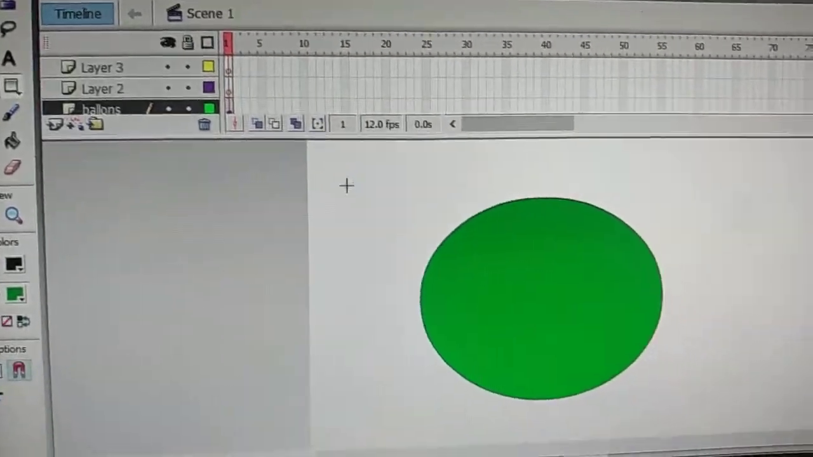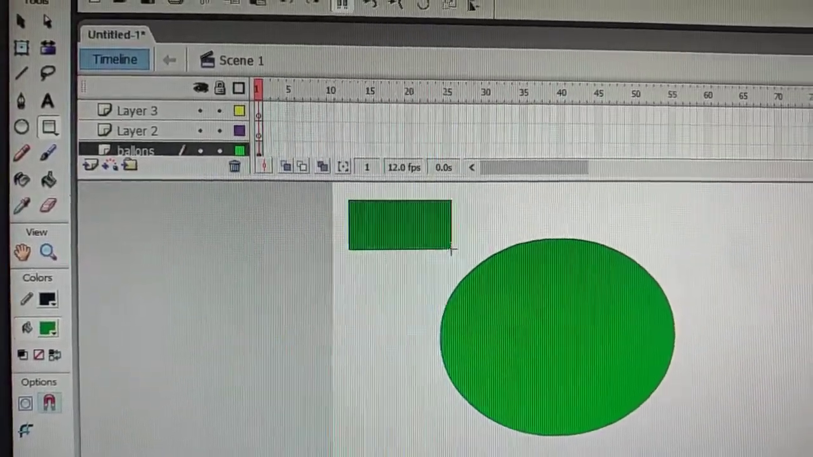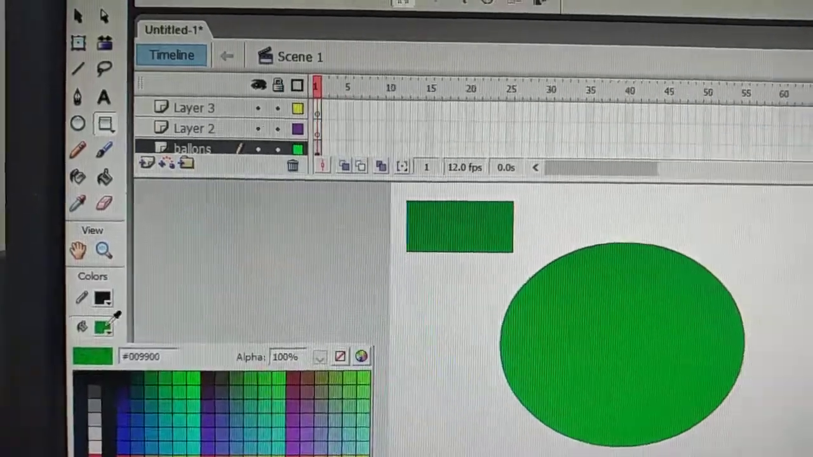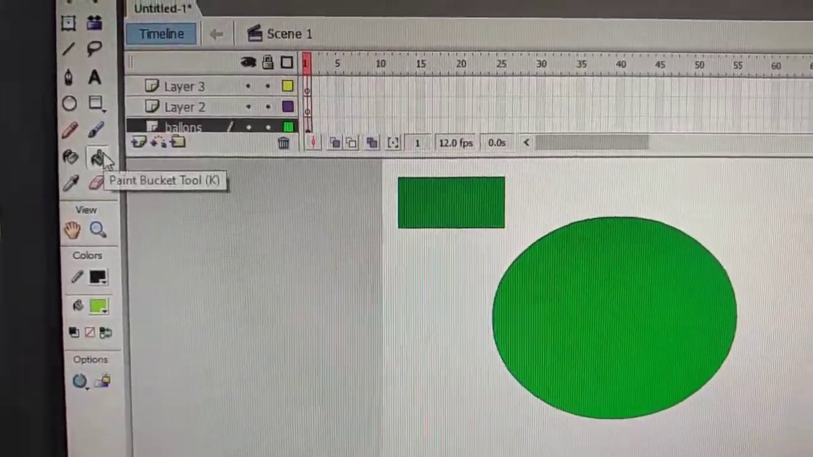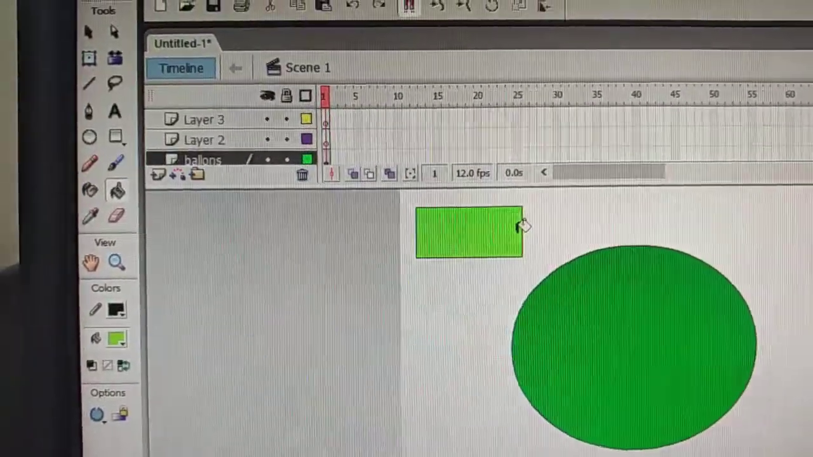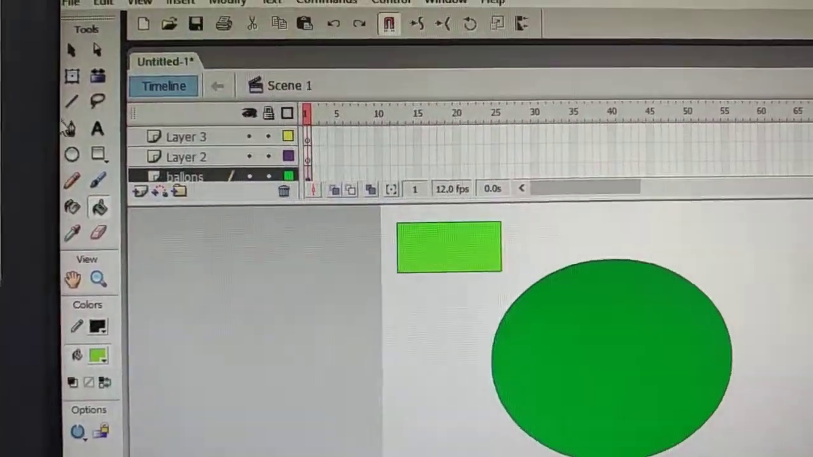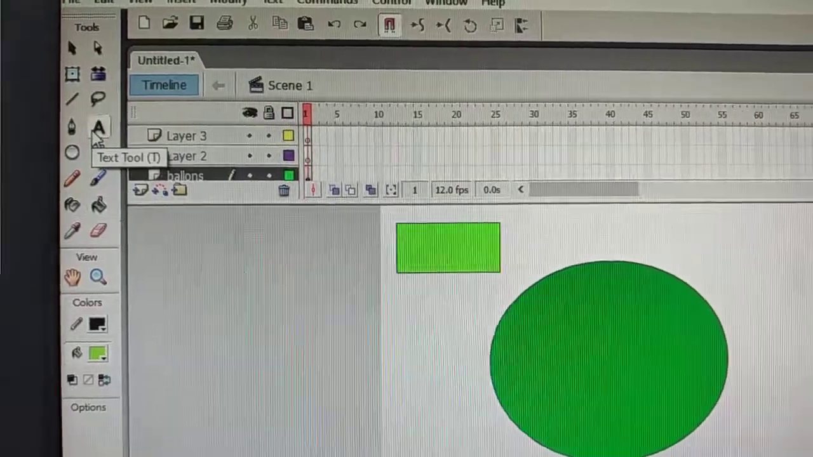Suppose this is a rectangle tool. You can draw the rectangle and fill the color. Paint bucket tool you have to select and drop it. In this way you can add any shape. You can add the text also.